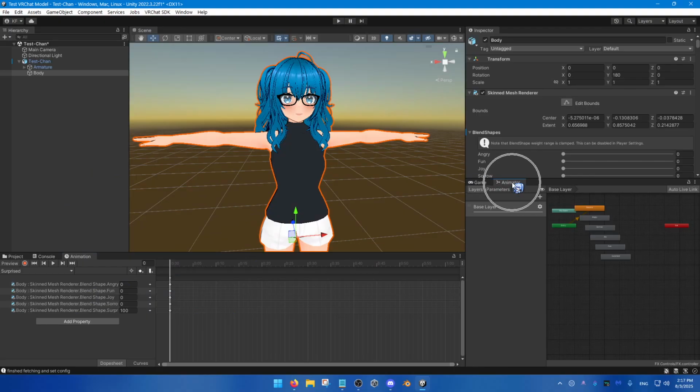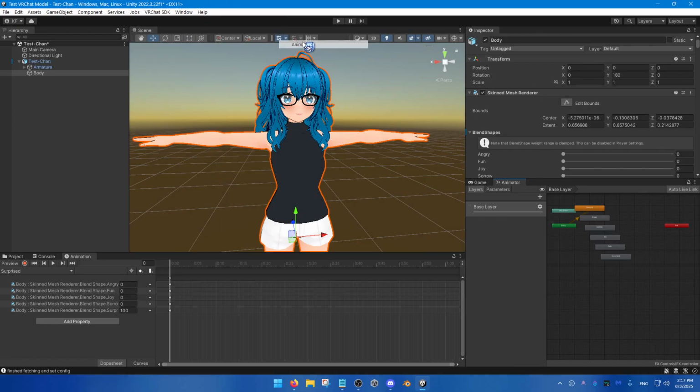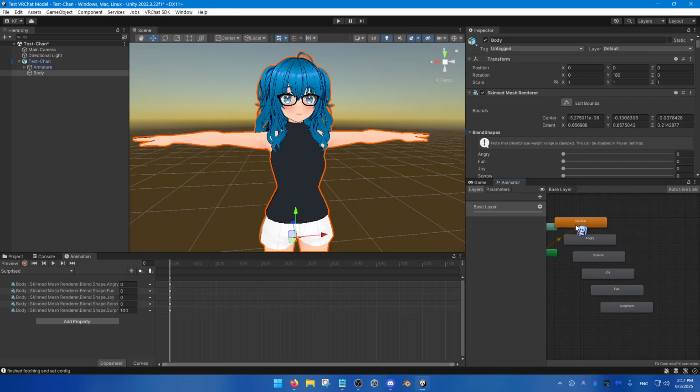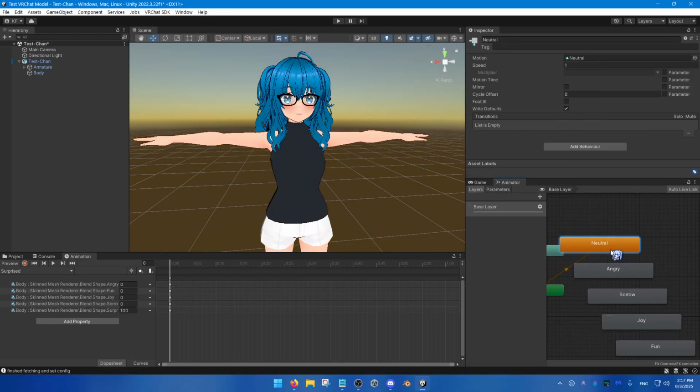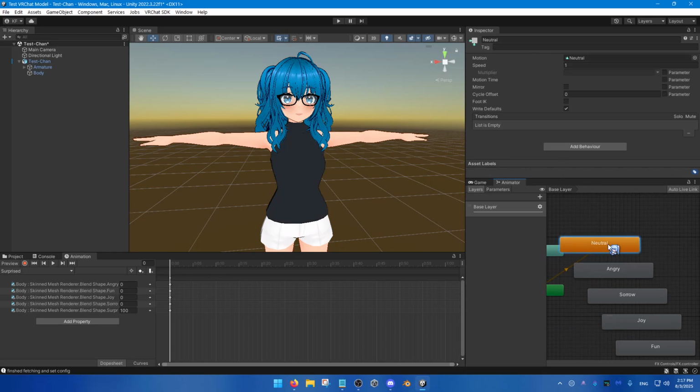Now, if you don't have this window right here, you can simply go to Window, then Animation, and then to Animator, and then it should appear right here. So what we're going to do is that right here, you'll notice that the neutral is orange. If something is orange, that means it is playing idly.